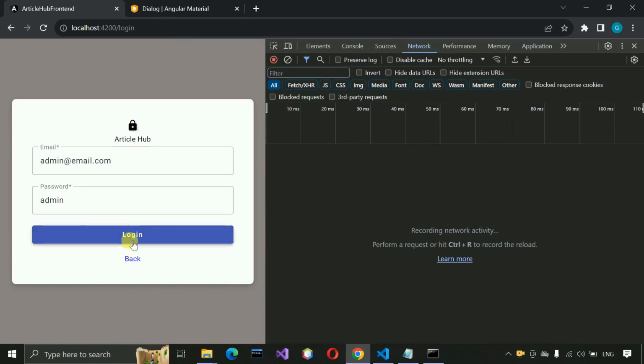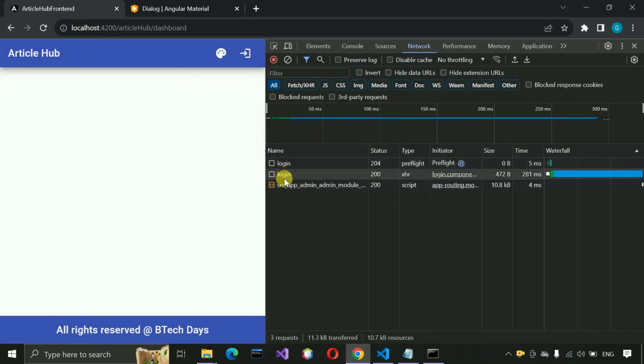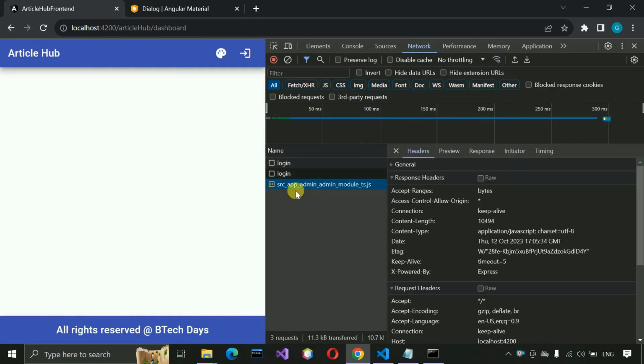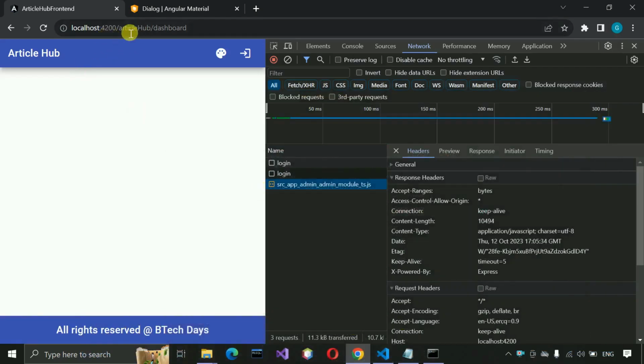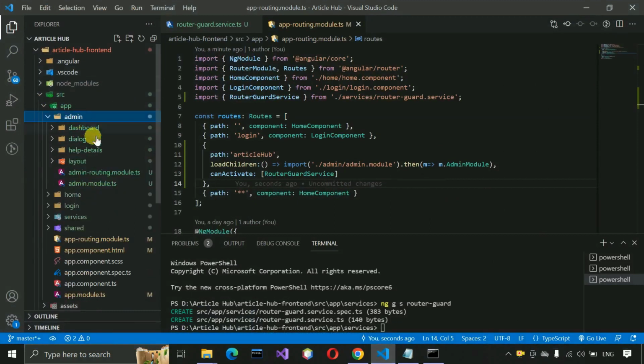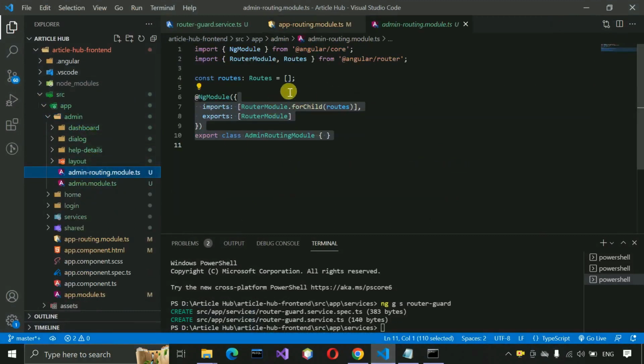So if I click on login, you can see these two things over here, login, and you can see a new module has been imported. You can see here an app admin module.ts. So it means that this module is loaded whenever we try to access that one. Okay, so let's get back over here, as it routes to the home page, because we don't have any routing inside our admin routing, so that's why it returned to the home page.